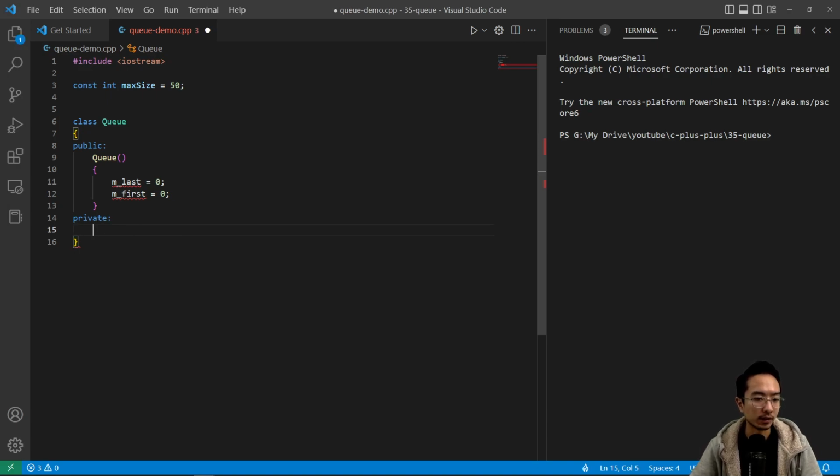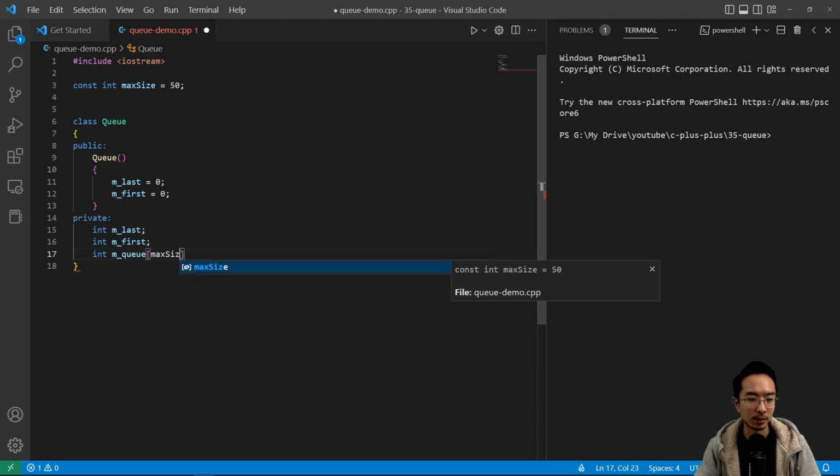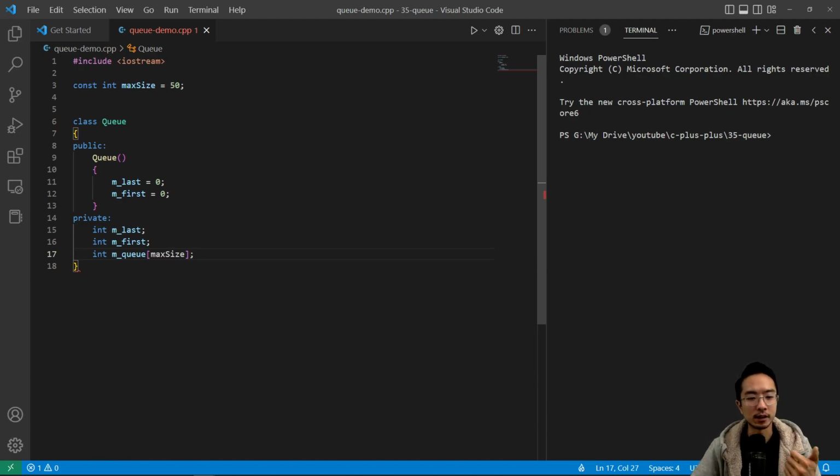Okay, so we're going to create mLast and mFirst. And we're going to put this here too. So now we have our two numbers that keep track of our index. And then we have our actual queue, which is an array, and we're going to pass in max size. That gives us our array to hold all the values. Then we initialize it by setting those indices to 0.